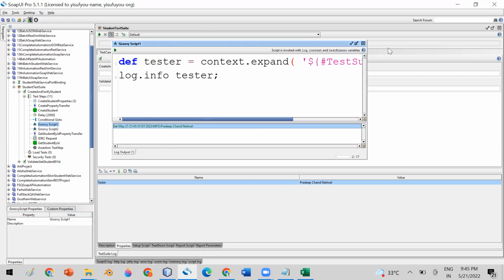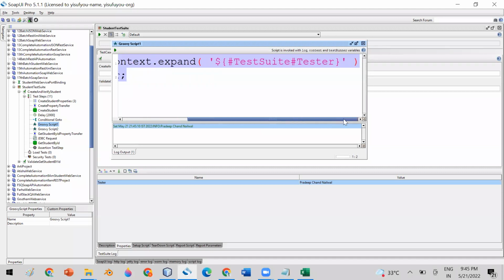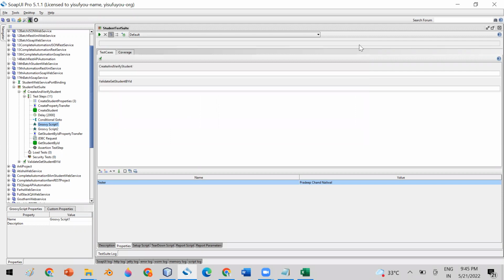So how is it reading the value? You can read the value from any level. I have given you the example here, but if you want to use it, it is using the same concept of path, yes or no? Anywhere you want to use this property, just use the concept. Name of the step is test suite, within that, the property called tester. Is it okay?